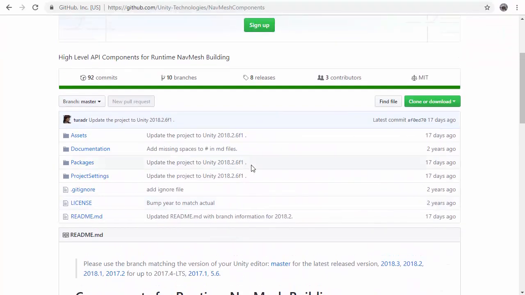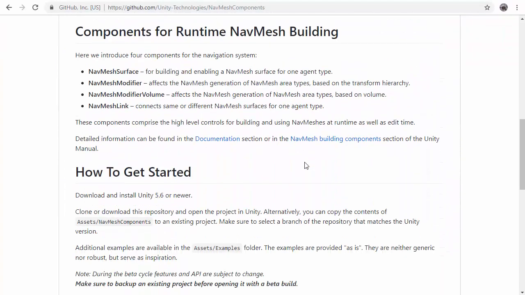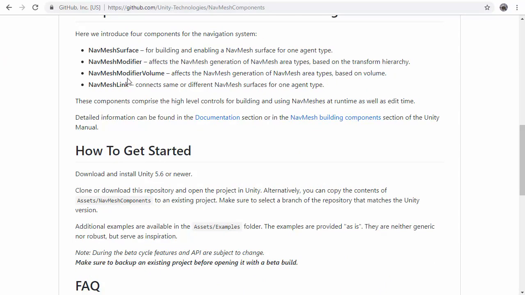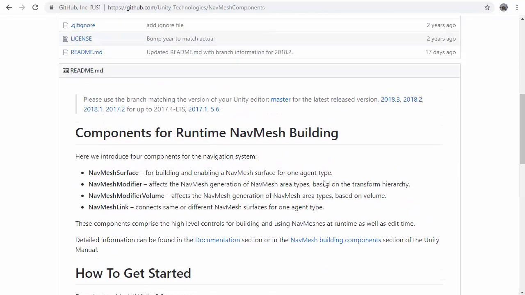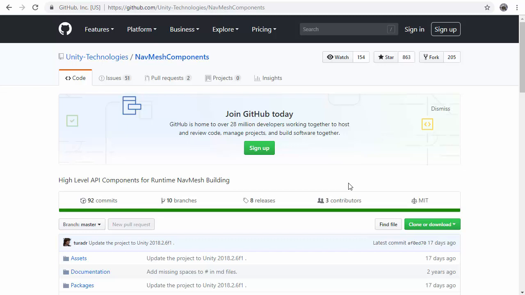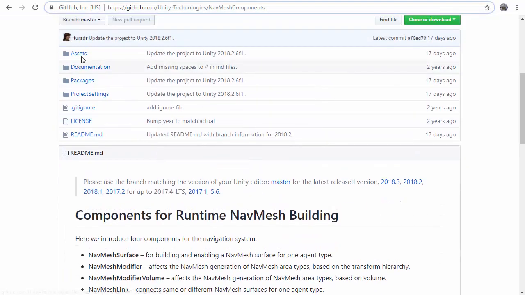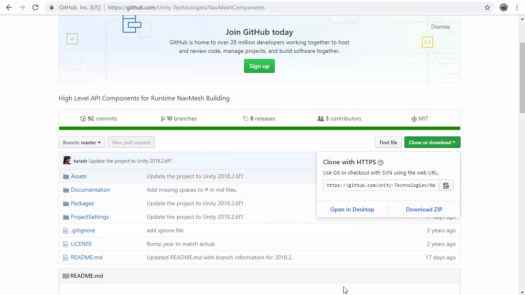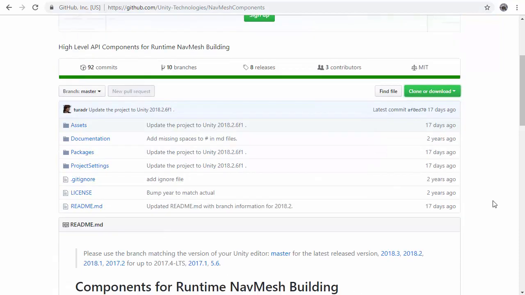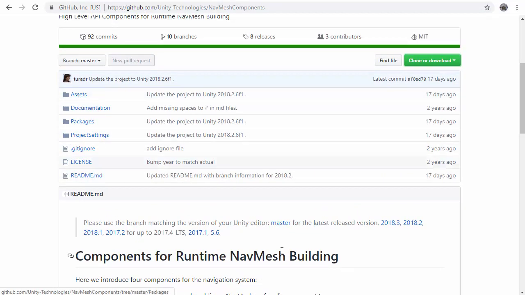In order to get the NavMesh surface component, as well as the NavMesh modifier, modifier volume, and NavMesh link, you can find those on GitHub, and I'll put that in the description as well. So you want to clone or download, and then download a zipped version of this, then drop the assets folder into your project, and you should have access to the same components.